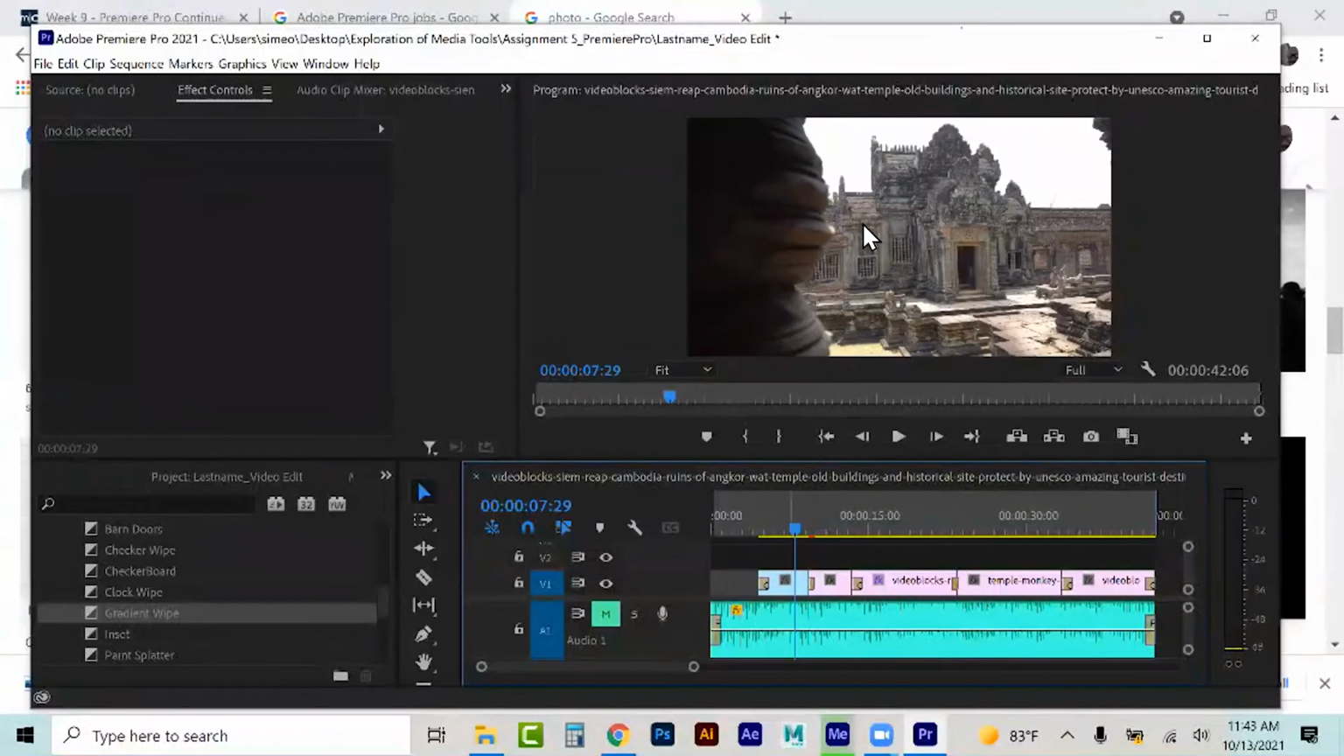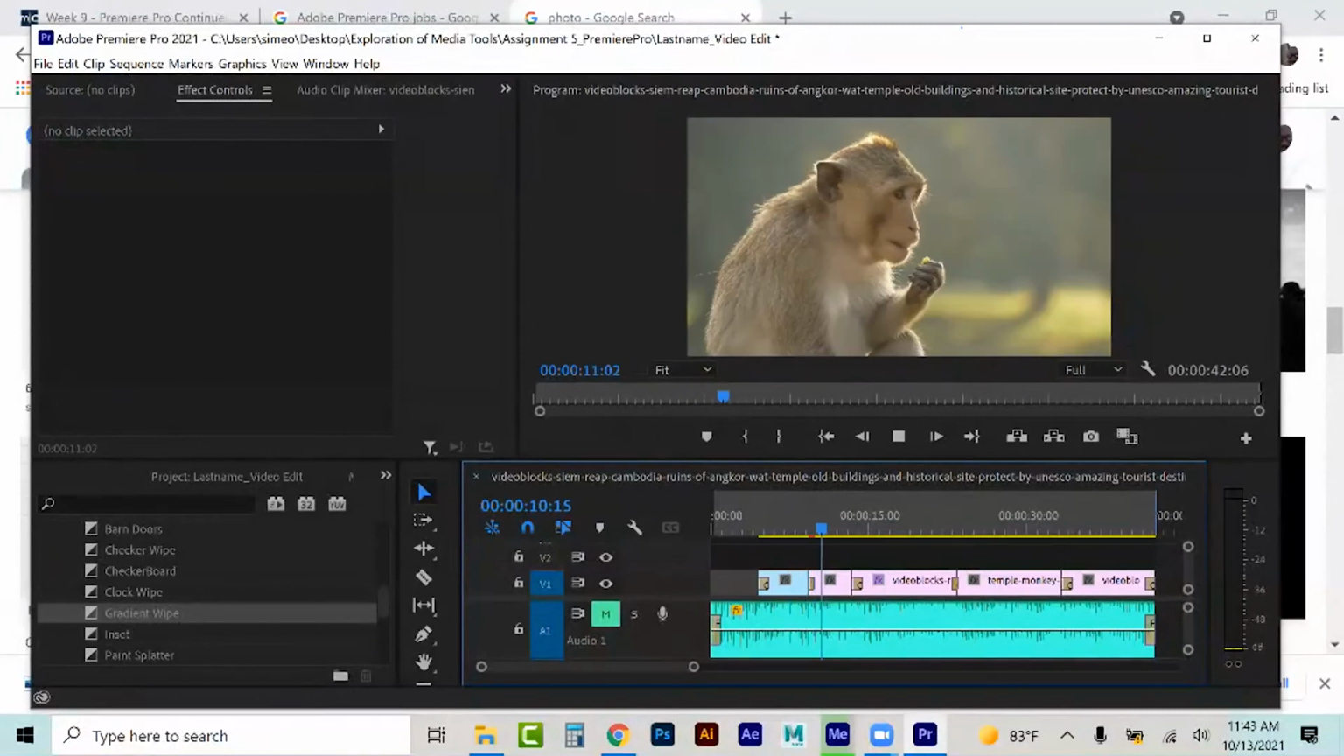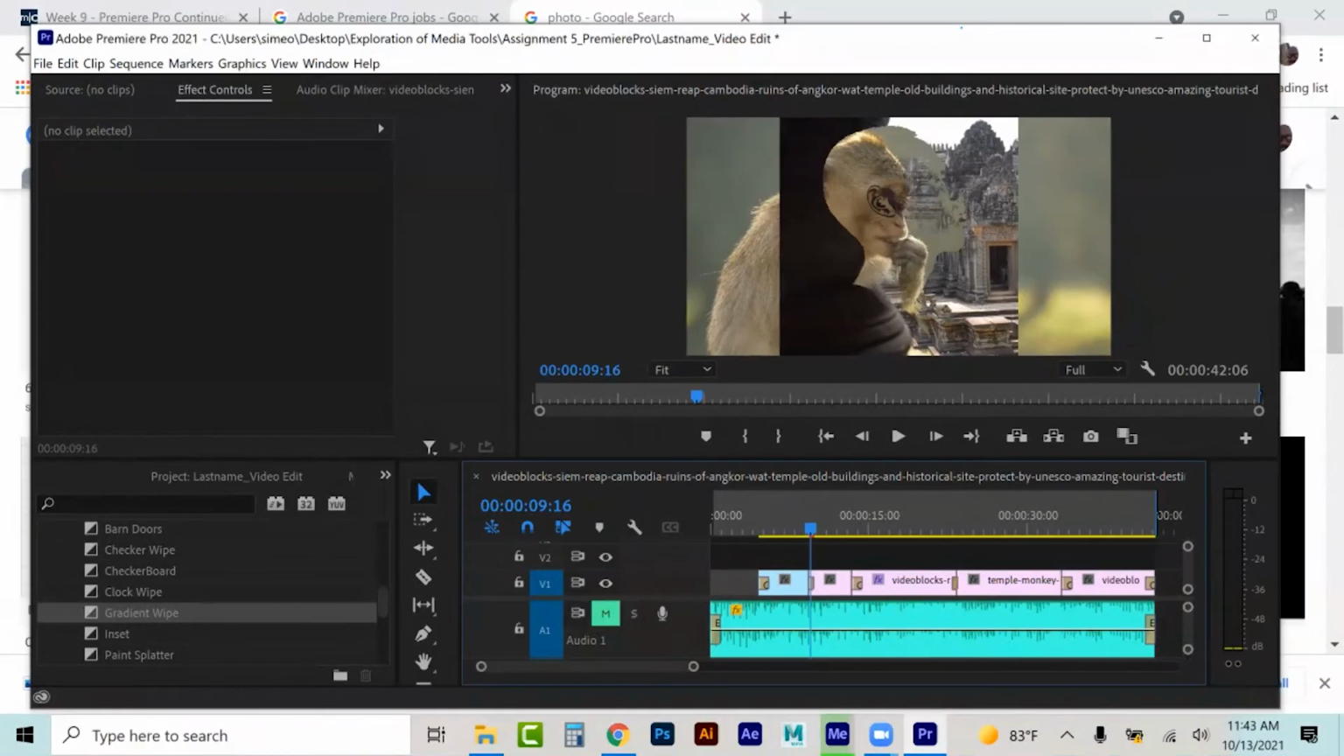So watch, if I hit play, it's going to use that image as a wipe. See? Let me stop right in the center there. Where the white is the bottom layer or the previous video, and the black in the middle represents the next. So it's kind of like using an alpha channel.